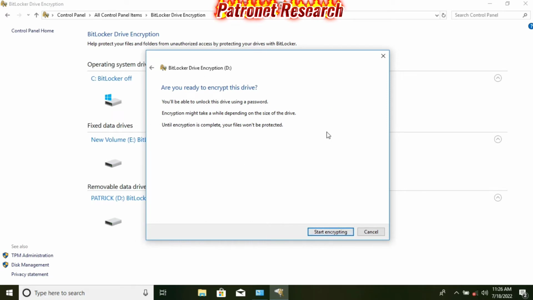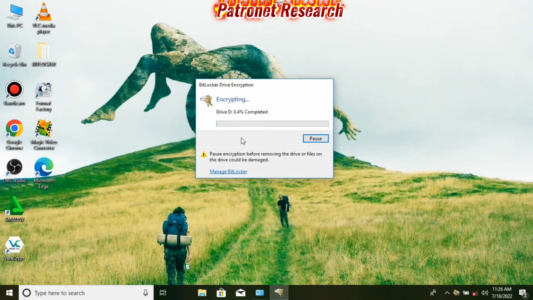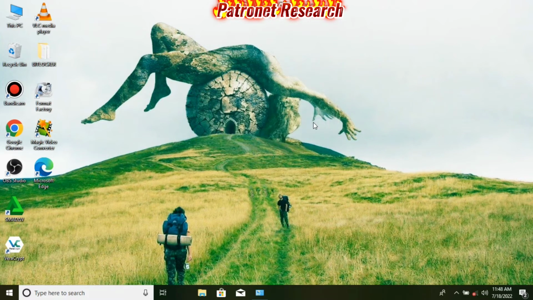Are you ready to encrypt this device? When you start the encryption, please don't remove the USB drive. When you start, it is already doing it in the background. Let me just minimize this, and you can see it is going up to 100%. The encryption is almost completed and it's done. It's at 100%. Now we have to close it out.